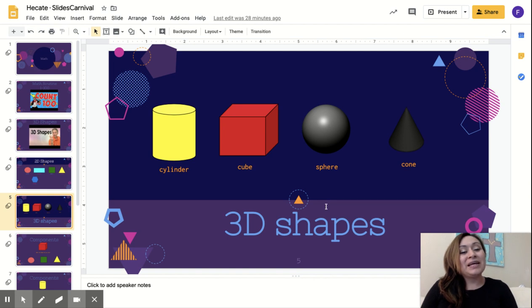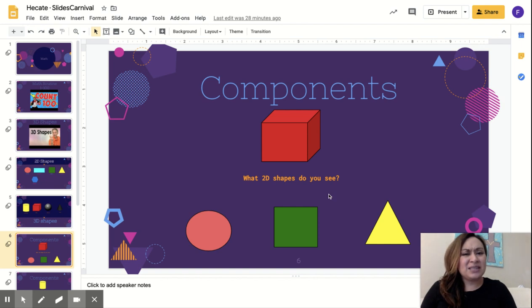Great job. So today, we are going to look at our 3D shapes, and we are going to look at the components in our 3D shapes. So when I say components, we are going to look at the 3D shapes and figure out what 2D shapes we see in our 3D shapes. That's an interesting thing. So if I have a cube, just like the one you see on your screen, what do I see? This is called a face of a cube. This is a face, kind of like your face. What do you see right here on the face of this cube?